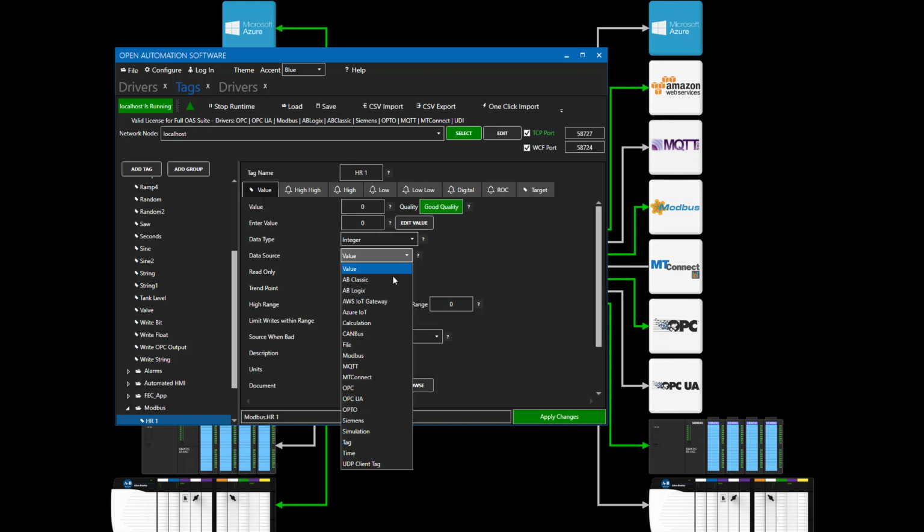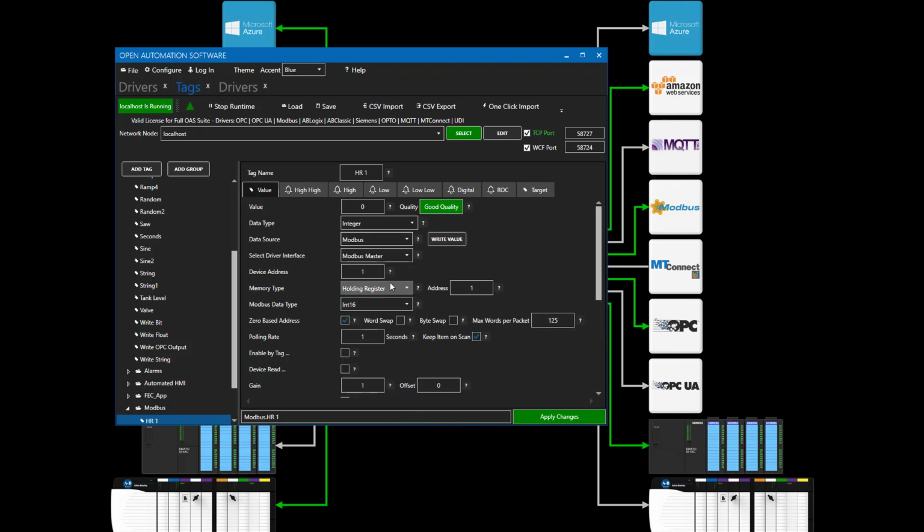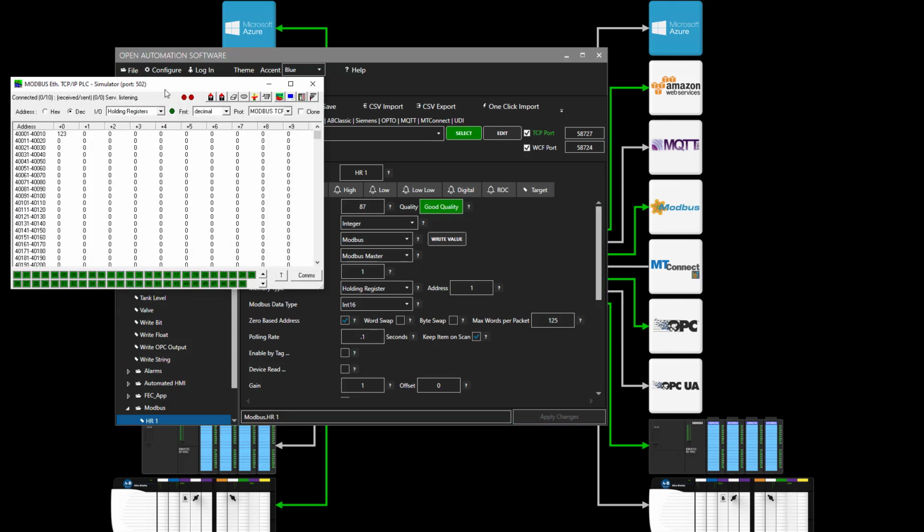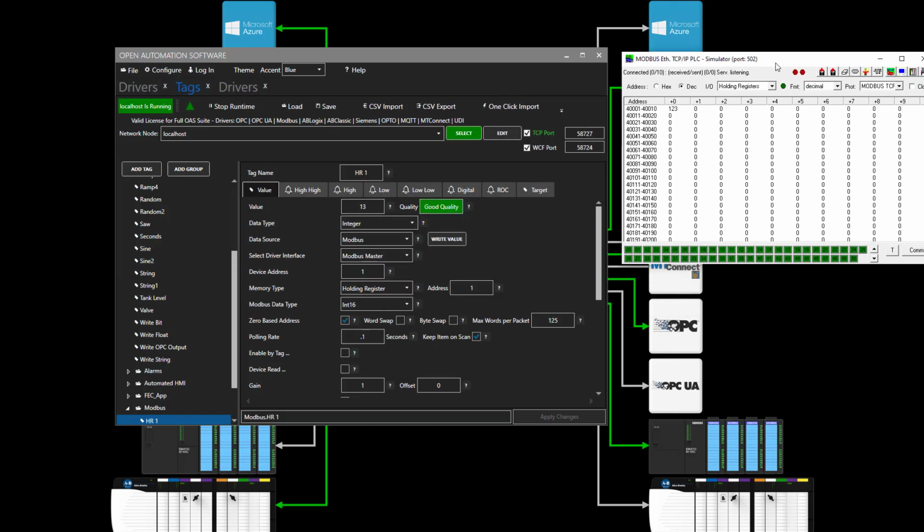So here we're going to go back to a data source of Modbus. This time we're going to be a master talking to a slave device. I'm going to set the polling rate here to 0.1 seconds so we can see that fast update from the Raspberry Pi of that data being emulated. So when we select apply changes, we see that value coming in from the Raspberry Pi. Well, that's all pretty simple, but now we have the emulator, and its current value is 123.